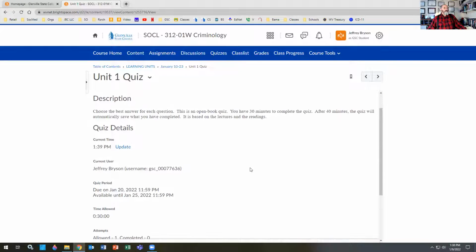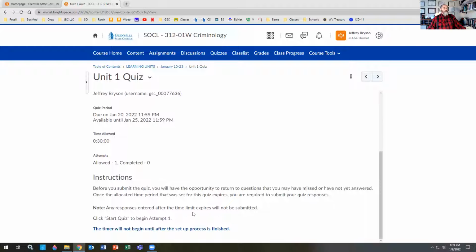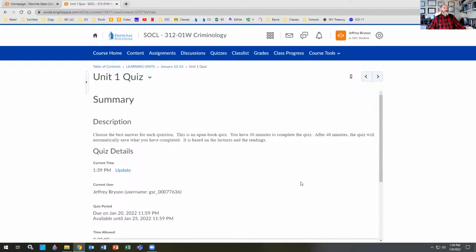Choose the best answer for each question. It's an open book quiz. You have 30 minutes to complete the quiz. After 40 minutes, the quiz will automatically save what you've completed, and you won't be able to work any further. It is based on the lectures and the readings. So you go down there, and then it says the timer will not begin until after the setup process is finished. So in other words, it's going to give you the option to take the quiz.